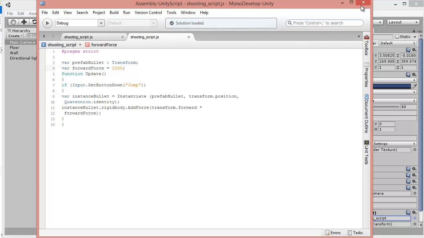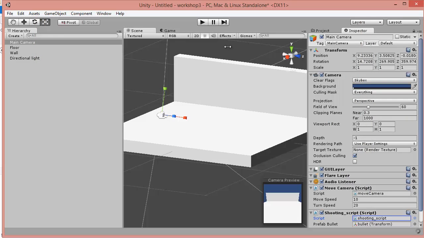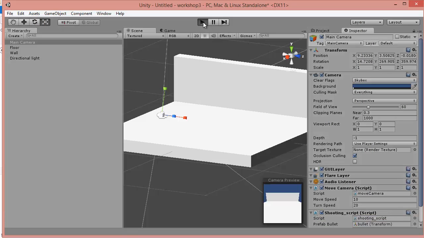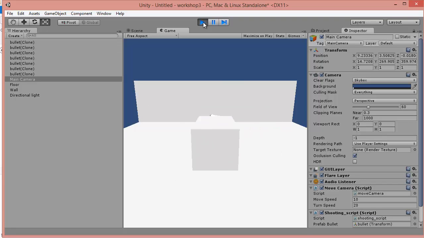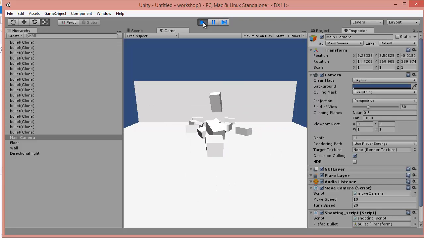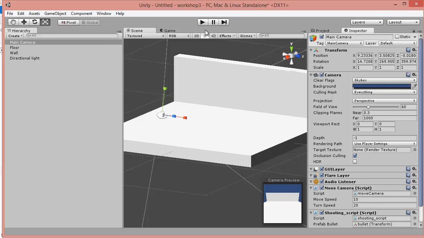File, save that, close that. Now if I test that, there are my bullets. Right, next one we're going to shoot things and actually make them move.